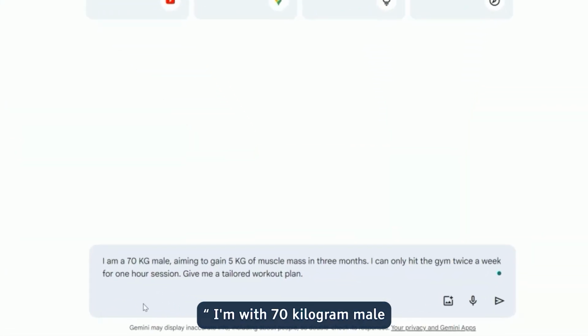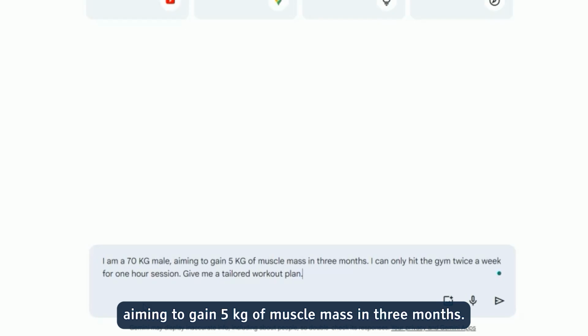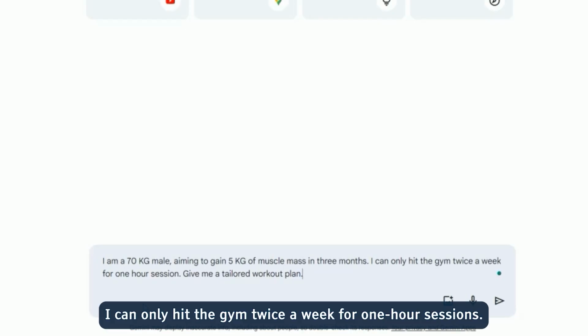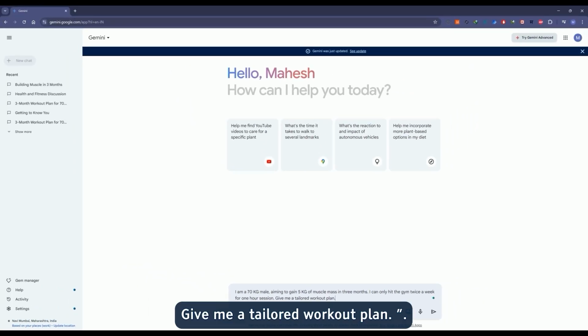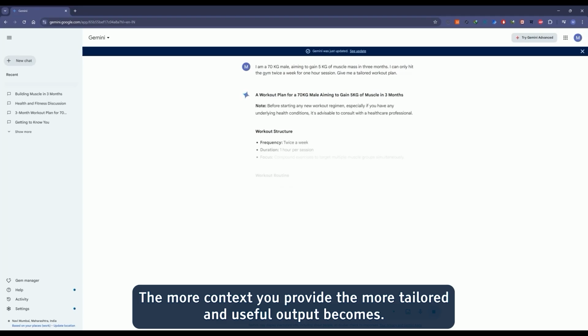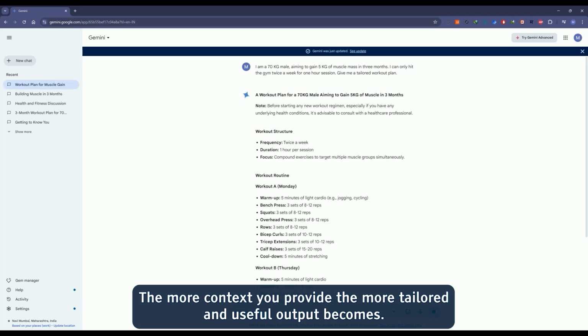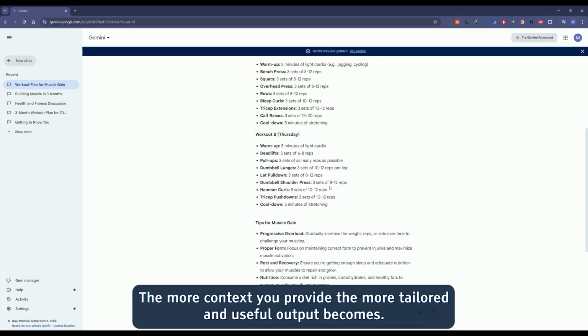Let's take an example. I am a 70 kg male aiming to gain 5 kg of muscle mass in 3 months. I can only hit the gym twice a week for 1 hour session. Give me a tailored workout plan. The more context you provide, the more tailored and useful the output becomes.